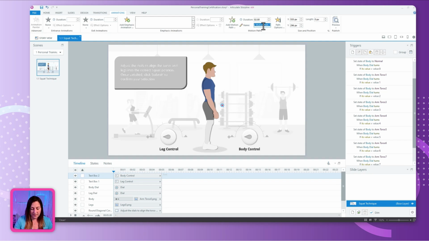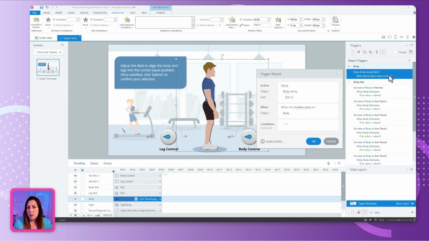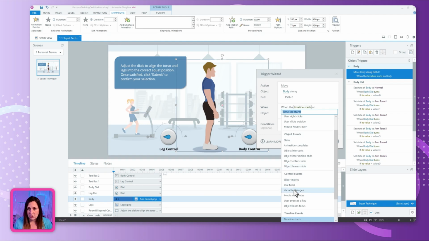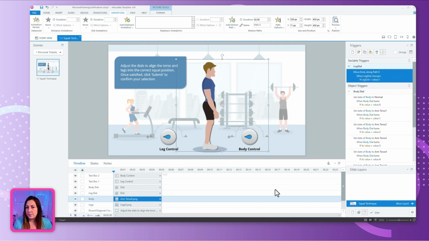We're going to name this path so we can keep track of them. Path 0, because it matches our value of 0 and our normal image, which is also image 0. It automatically creates a trigger that we need to change. Move body path along 0 when variable changes, when the leg dial changes, if the leg dial equals 0. So when the leg dial is 0, we need the torso in the 0 position on the 0 motion path.